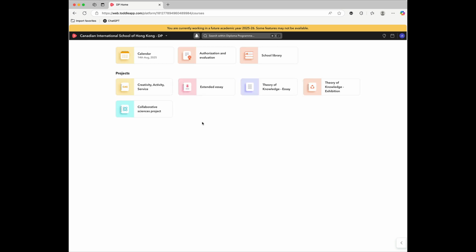So once you're at this screen, it depends what section you default to. I default to the diploma program. The units that are going to be available this Monday are in the MYP program, so I'm going to now switch over to middle years program.